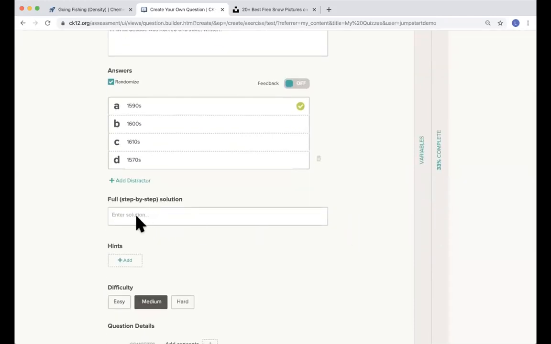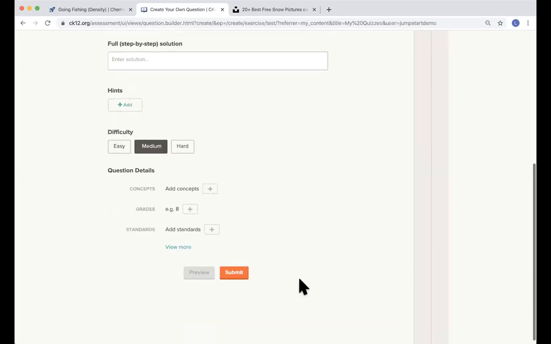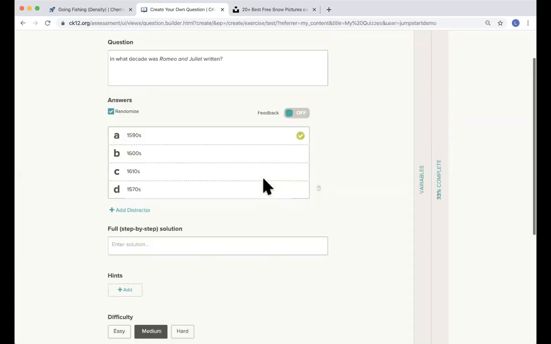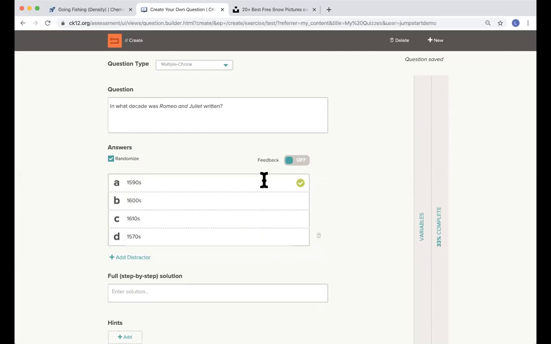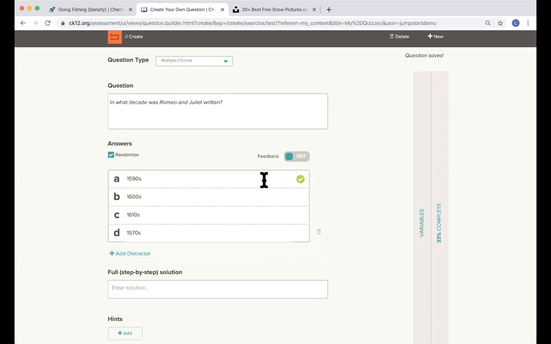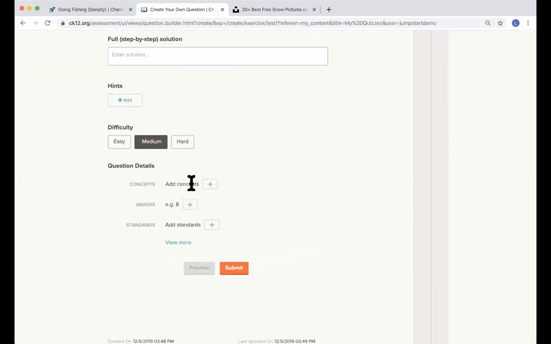If you are working on something where you want to have a full step-by-step solution to explain the answer, you could type it in here. Again, variables, you math folks, you might use it over here. But I told you that this add concepts option is going to be important because I just created a question on literature and Shakespeare, and I can tell you that CK-12 doesn't have any concepts based on Shakespeare. But I've got to tag it to something to create this question. That's just how our system works.